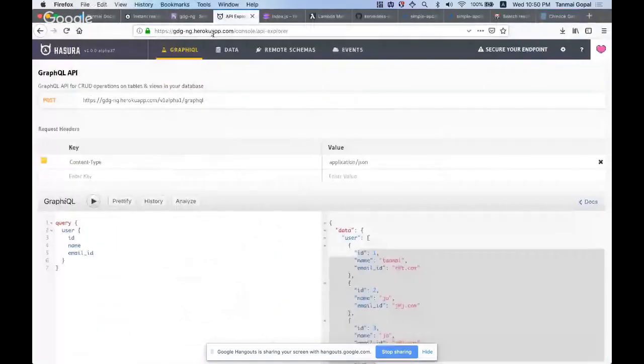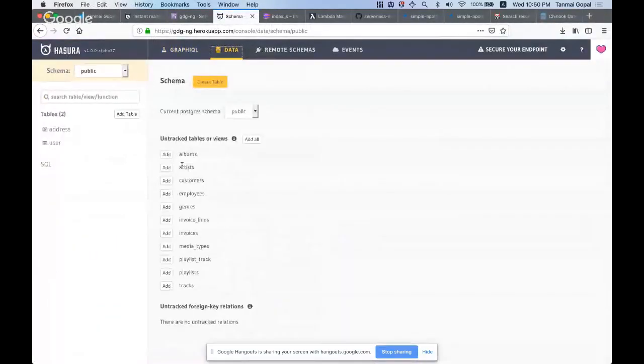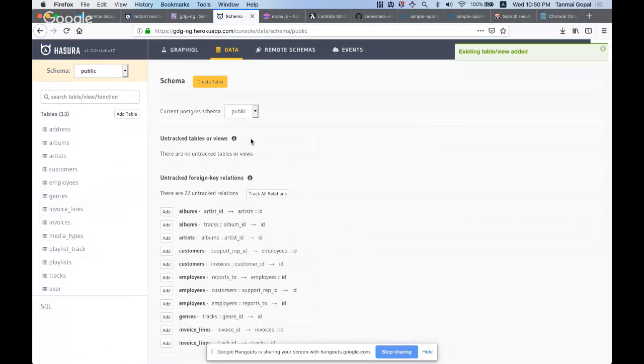If I go back to Hasura, you'll see that Hasura says that we have these tables that are there in the database, but not exposed over GraphQL. So I can selectively expose some of them, or I can say, hey, you know what? Let's expose all of these tables over GraphQL.